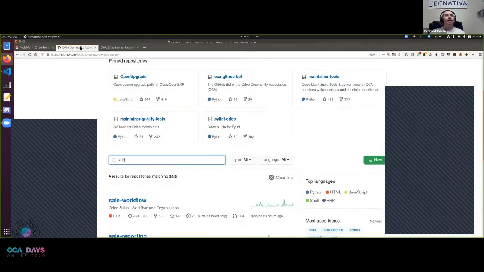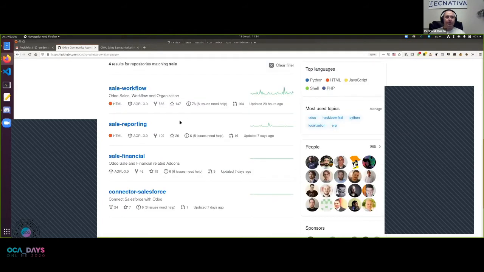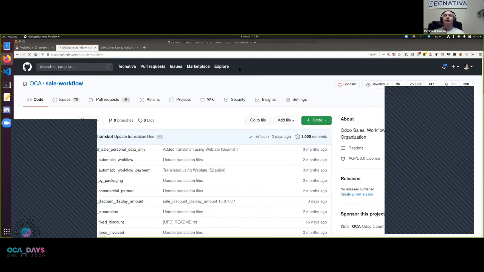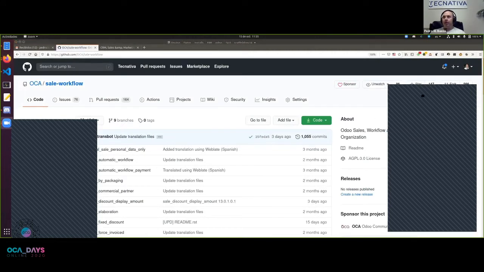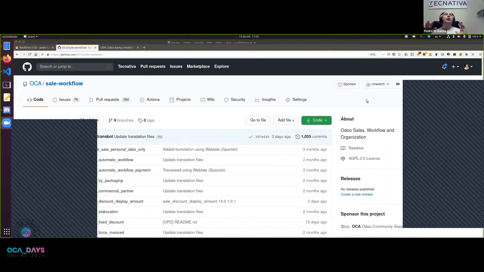So let's continue with the repos. We have one of these repos selected. How can you start contributing? Contributing is not putting a lot of lines of code inside OCA.